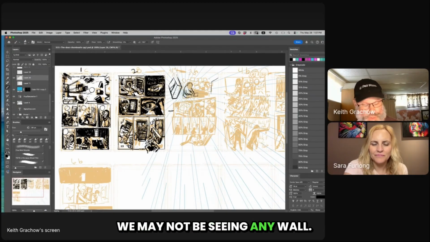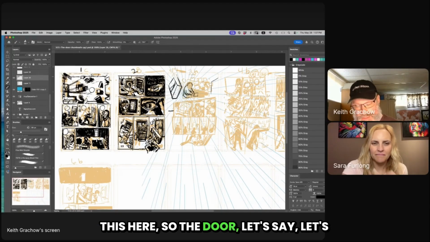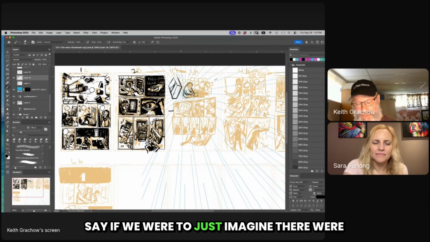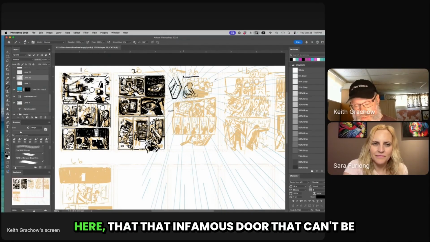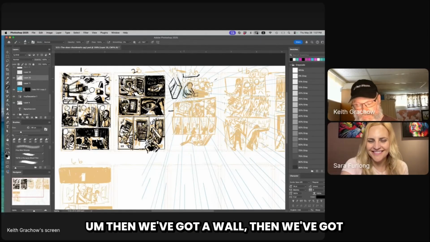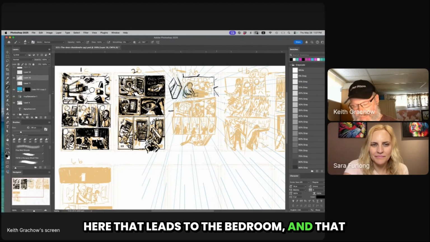We may not be seeing any wall. Although I think if I were to look at this here, let's say if we were to just imagine there were walls, I think the door would be right here, that infamous door that can't be opened. Then we've got a wall, then we've got another wall, then we would have a door here that leads to the bedroom, and that may be open.